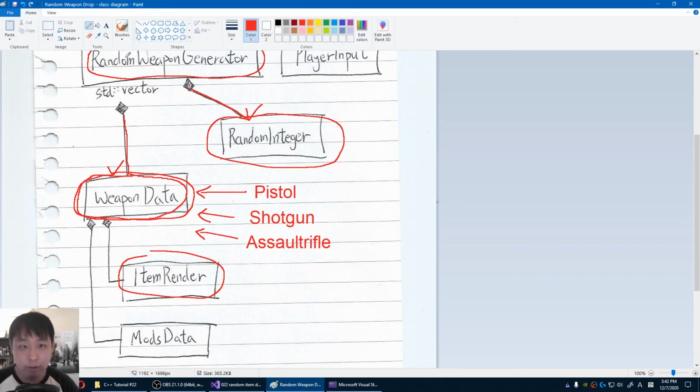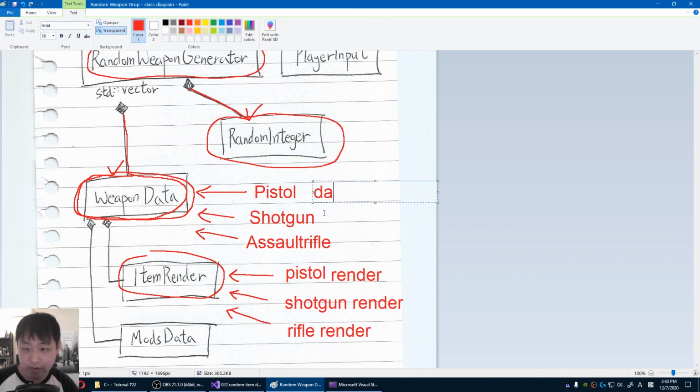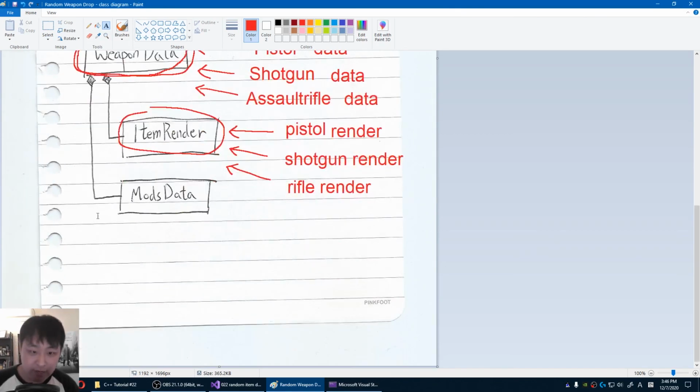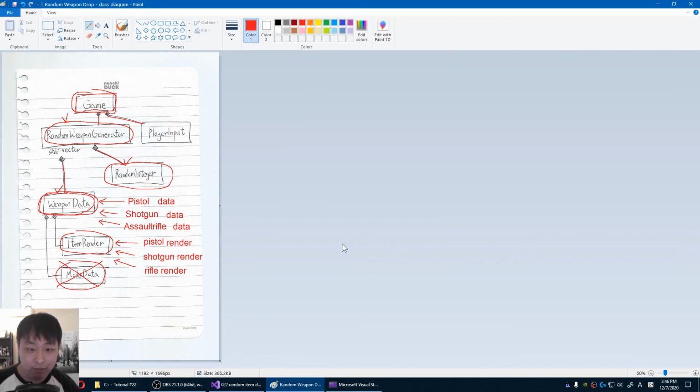So if I try to draw the UML again with this, we have the item render, could be a pistol render, shotgun render, or an assault rifle render. I'll say pistol render, shotgun render, rifle render. And these things are data. So you could have a pistol that looks like a shotgun, or a shotgun that looks like a pistol, a rifle that looks more like a pistol, whatever you want. Mods data here refers to the weapon modifications. You could have bonus damage, elemental damage, faster reload speed, whatever. But I haven't finished writing this code, so let's not worry about this for now. What's important is that we have a general structure on getting a randomized weapon drop.